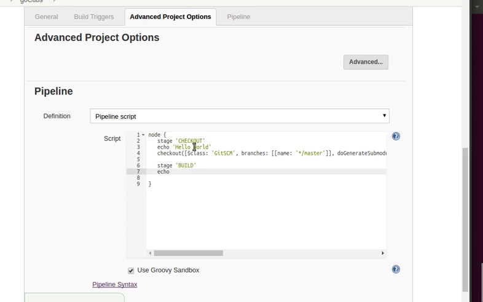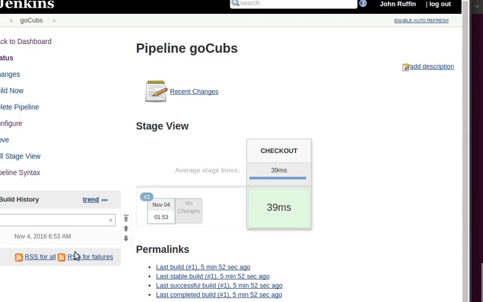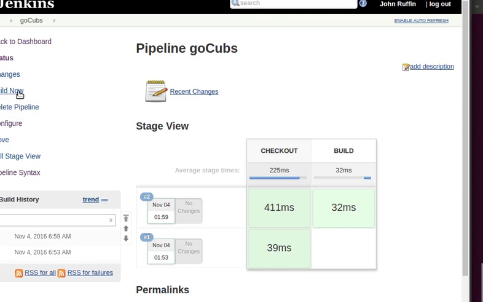We'll say hello from build stage. How about that? All right, we can save that. Now we can run build now. It's executing. It has executed. Was that fast or what?